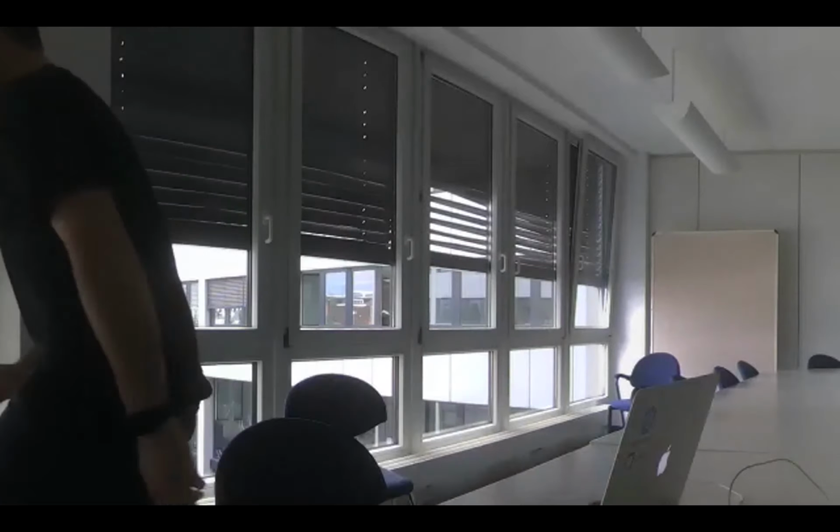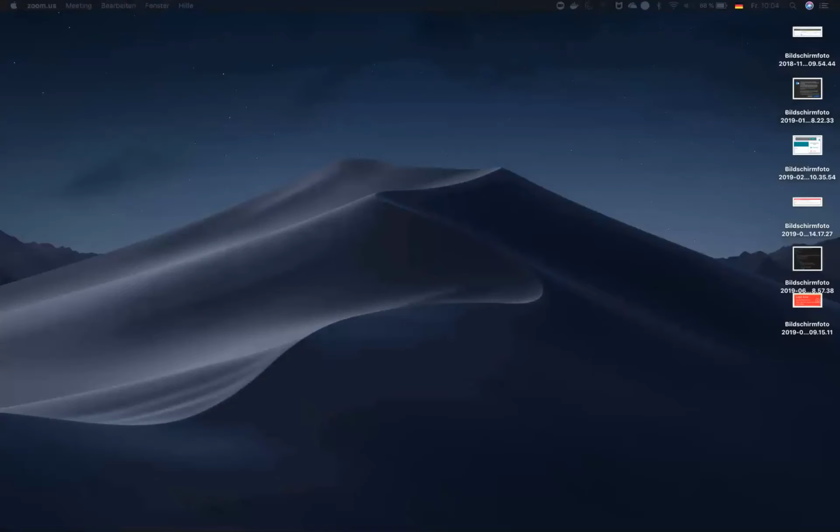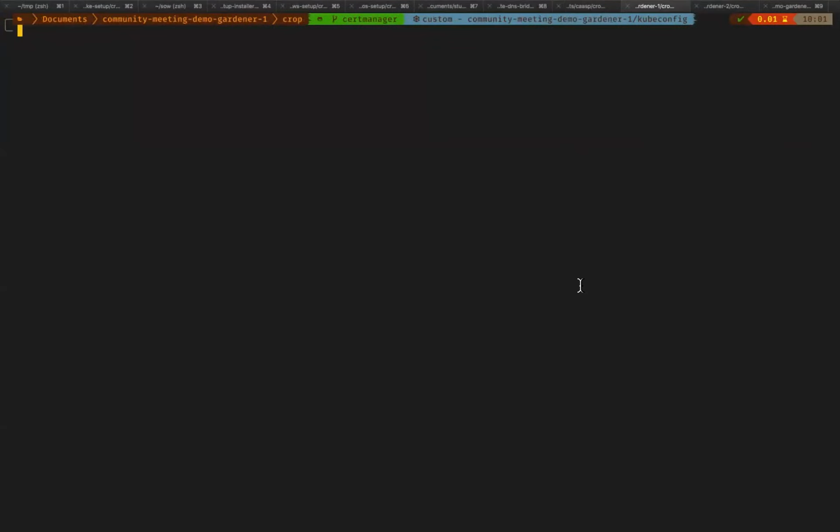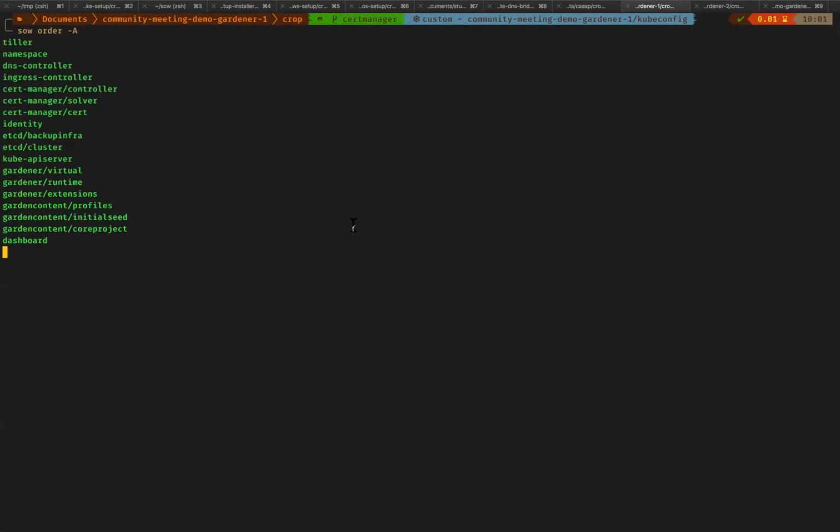I wanted to tell you about the cert-manager and the garden setup. One moment, I'm sharing my screen. We implemented a cert-manager component for the garden setup, so the gardener installer, which will soon be available. And I just wanted to tell you a little bit how it works and how it is built up.